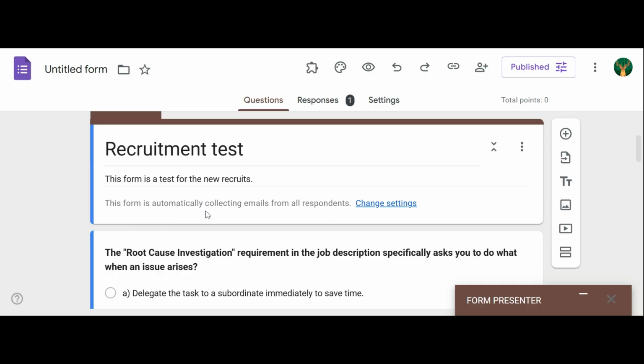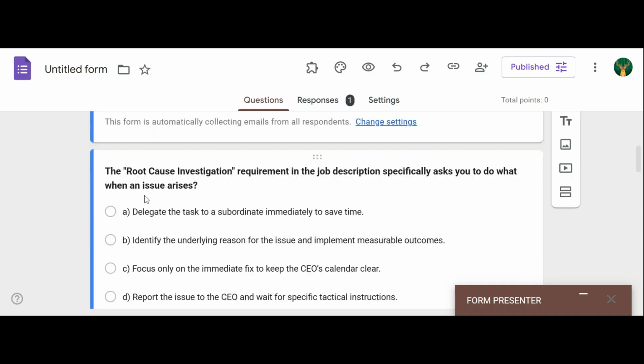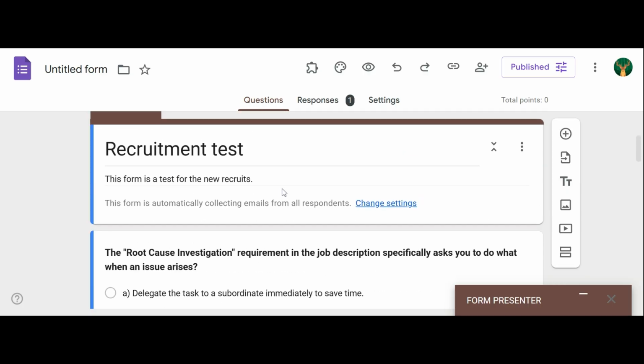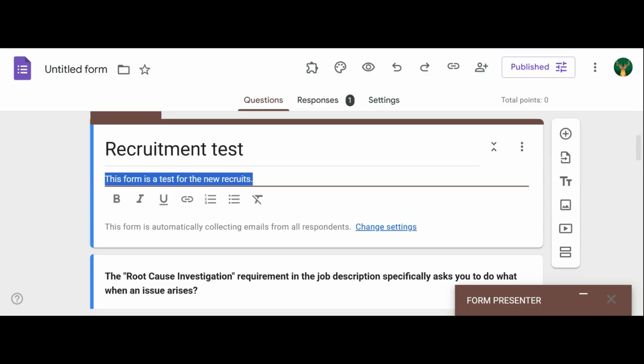The form automatically collects email. We've just set up all these things so that immediately you write, the form gets your email and all of that. This is the description. You explain to the recruits what they are doing and why the test is necessary. Prior to now, you probably sent them an email already, but you're explaining to potential hires what you're doing with this form and why it is essential for them to take this test.